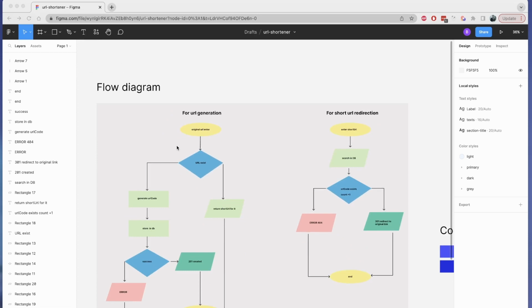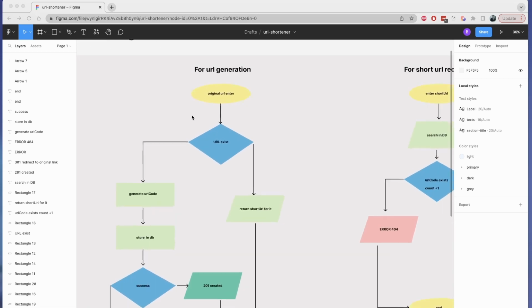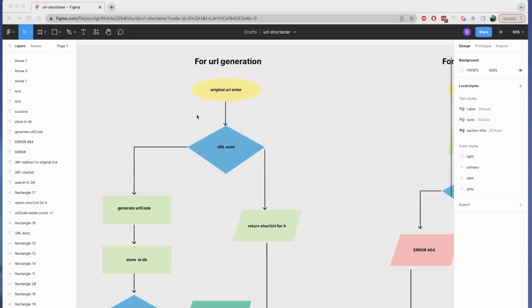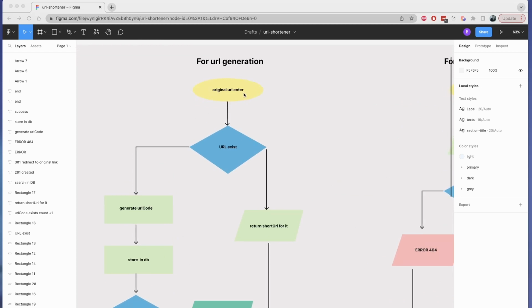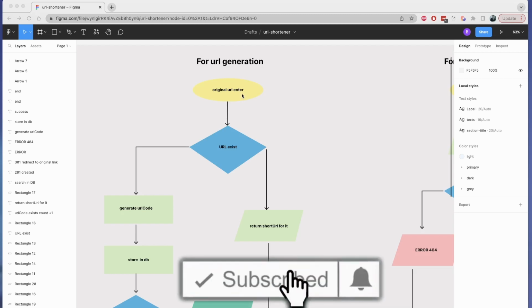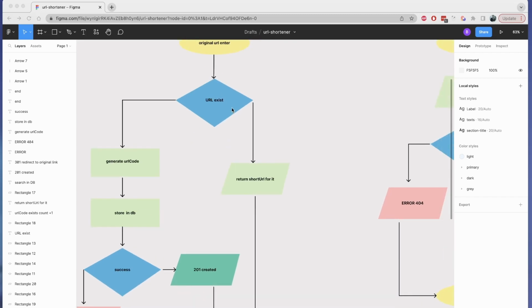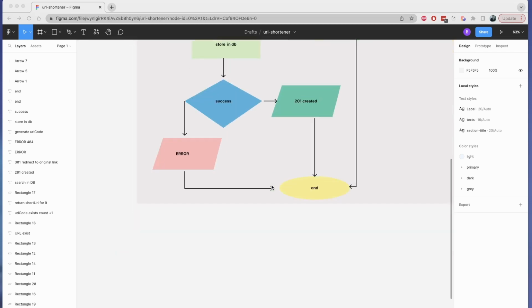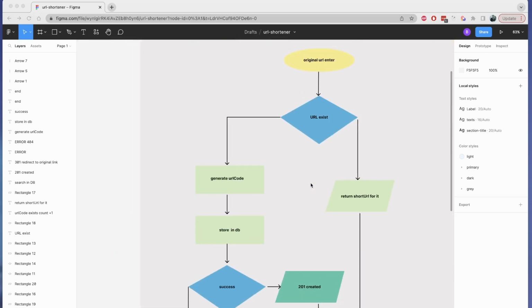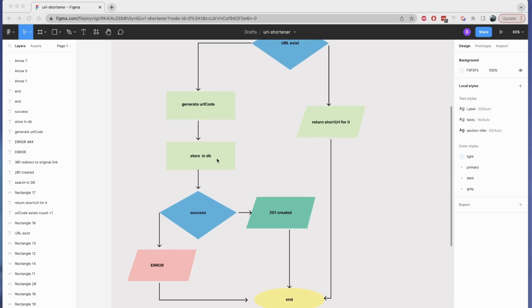So first let's go through the high level flow. How does it exactly work, especially on the server side? We'll send the original URL. There will be more description, but the main idea is the user will enter the original URL, and we'll check if that exists. If it exists, then we will return a short URL for it, and then the flow will end. If not, we will generate a URL code, that will be the short code, and then we will store it in the DB.